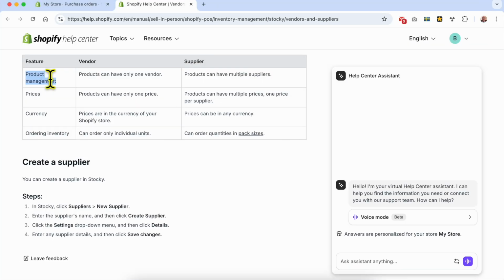For product management, our products can have only one vendor. On the other hand, with suppliers, products can have multiple suppliers. For the prices, with vendors, products can only have one price, but for suppliers, products can have multiple prices, one price per supplier. For the currency, with vendors, prices are in the currency of your Shopify store, but for suppliers, prices can be in any currency.